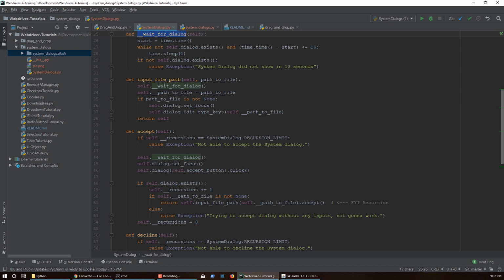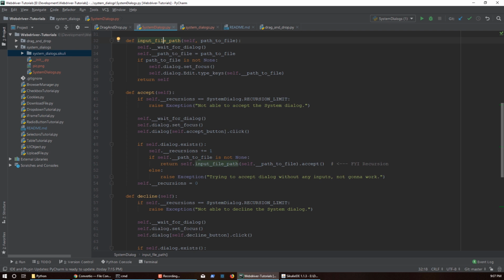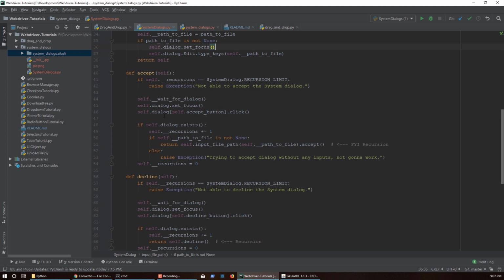We have three main functions that do interactions with the dialog. The first one will input whatever you pass in as the path to the file. This function is going to input that into the text box in the dialog, and then it's going to return self. The next function, accept, is going to wait for the dialog to appear and set focus to it. If you look at the functions, we always set focus first before we do something with the dialog, because if you're running something in parallel, it is possible that you will lose focus on the dialog even when it was just opened. So before we accept it, decline it, or start typing, we set focus on that dialog object first.